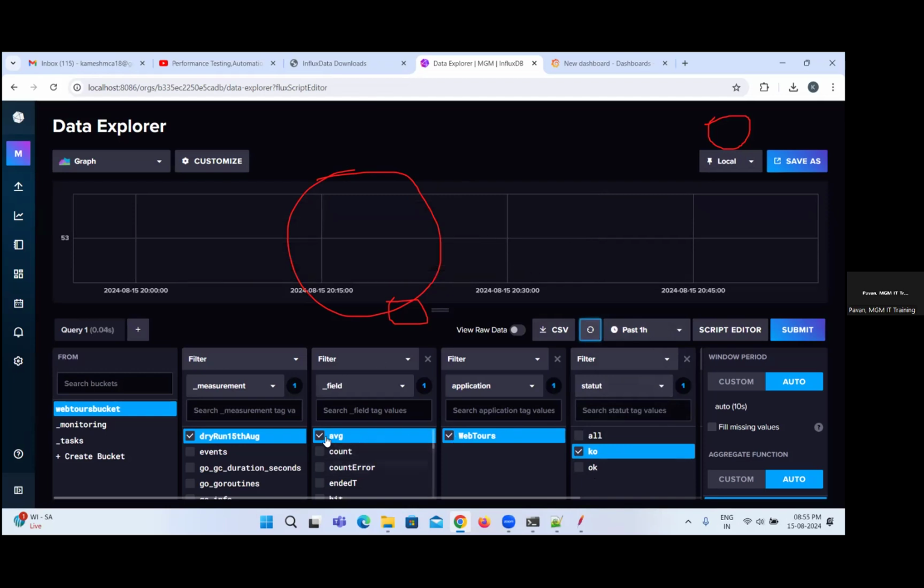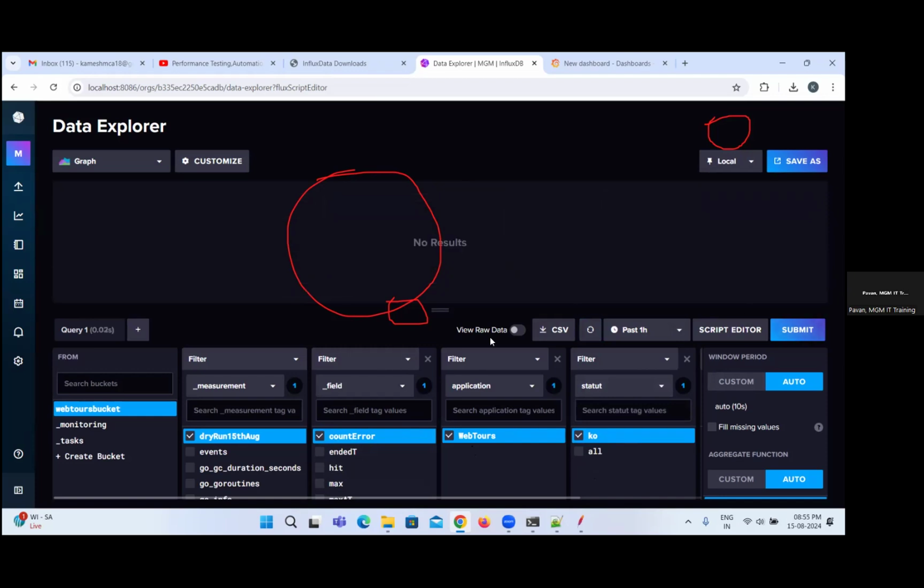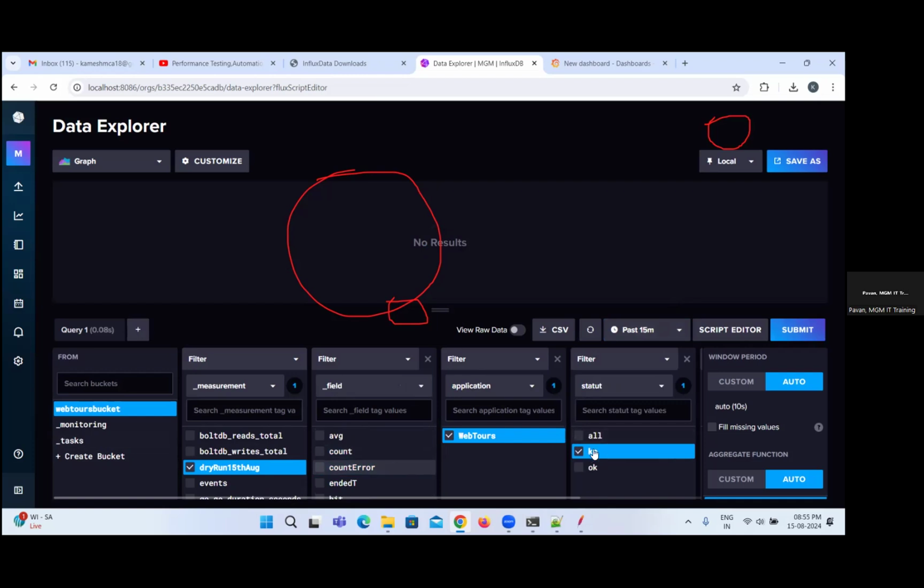But AVG. Oh, okay, understood. You need to select count error. Here you need to select count error and KO, and now click on submit. We need to select this count error. We are not getting that, right? So how? Why is this happening? We should get this, guys. Count error, KO means failed transactions, so we should get failed transactions.